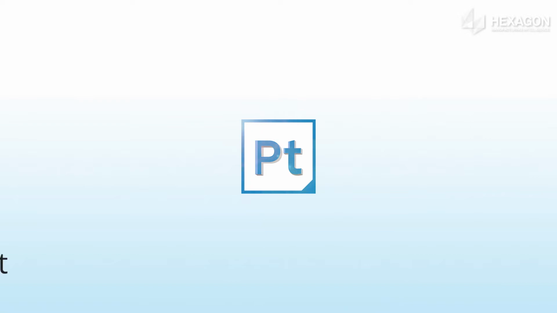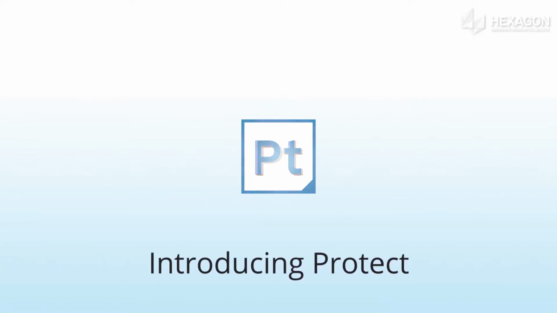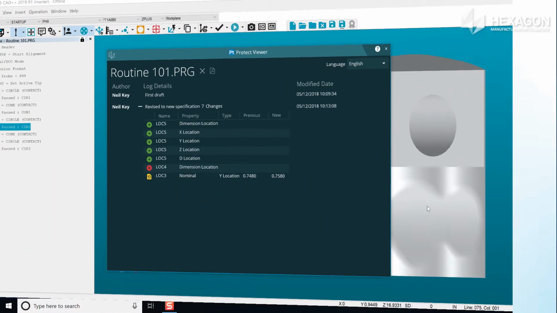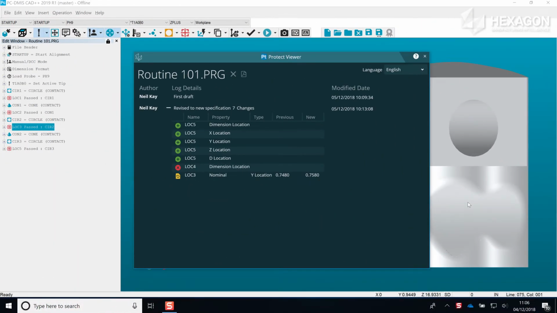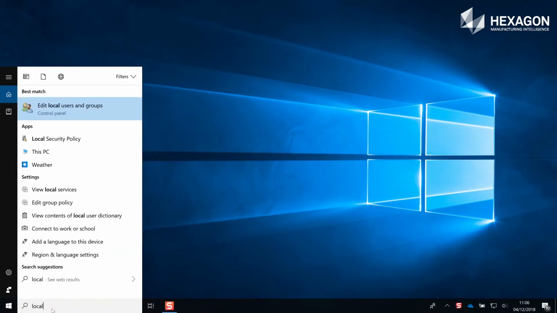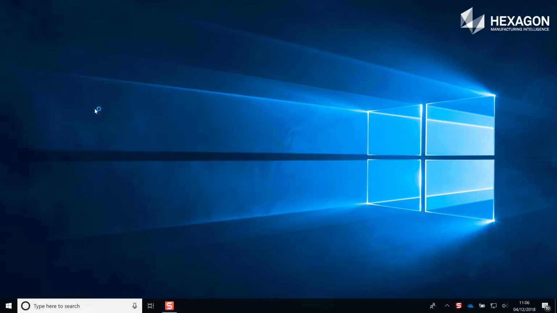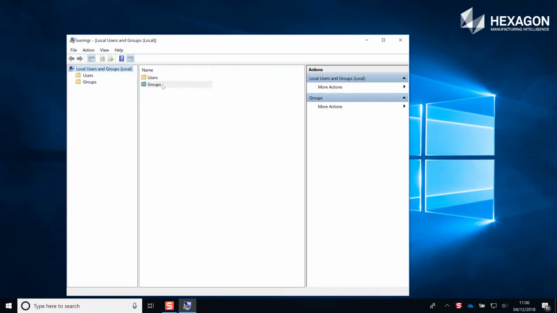Protect is a new complementary product to PC-DMIS, which allows you to certify and lock your valuable measurement routines. Once a routine is certified, only specific PC-DMIS account holders can make changes, and any changes are recorded, logged, and can be traced back to a user and time for any future audit.